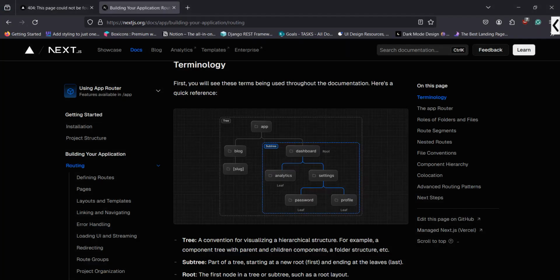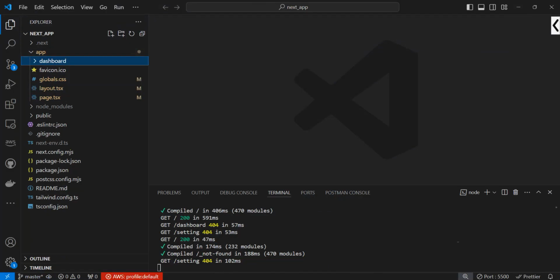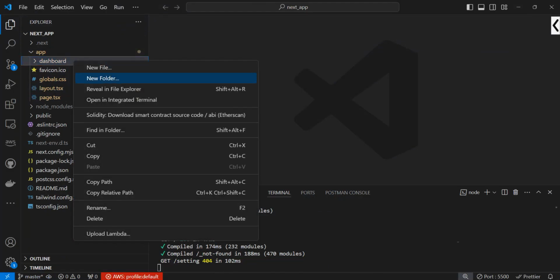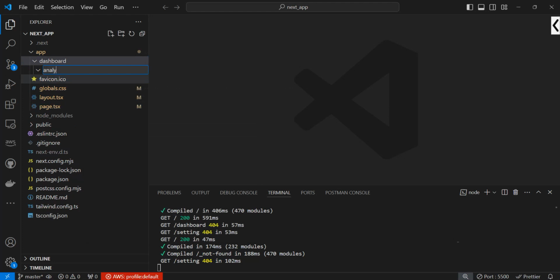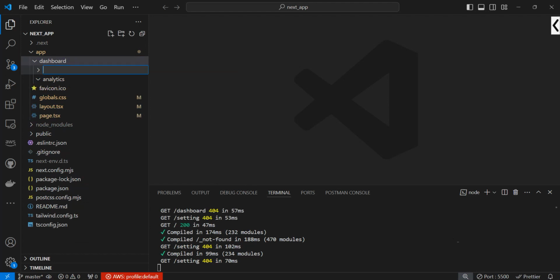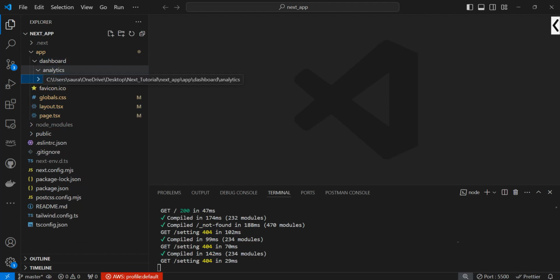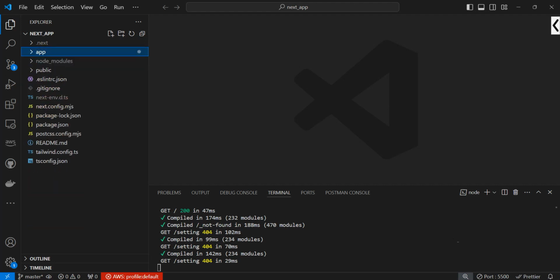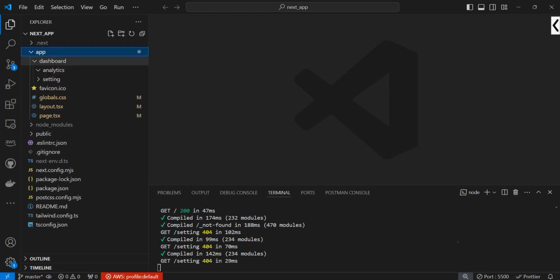And again, it is saying if you create here analytics and settings folders, let's create that one. New folder, analytics, and then at the same level create another folder and call it settings. And these two folders are called the leaves for this dashboard. So here this app folder contains a subtree called dashboard, and this dashboard again contains a folder, and this folder is called the leaf of this tree.